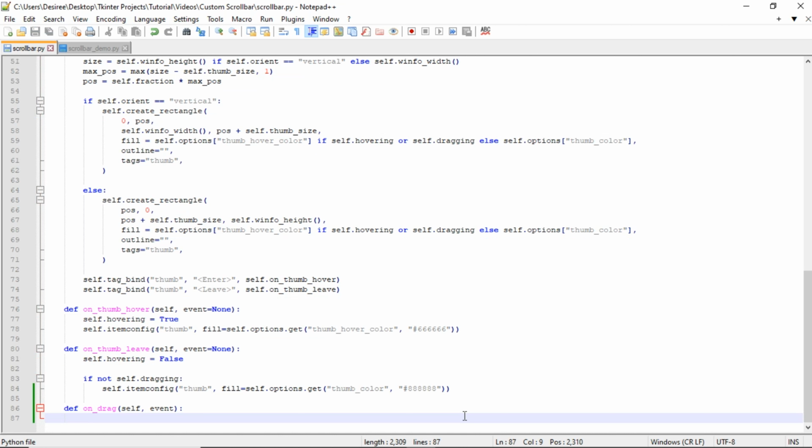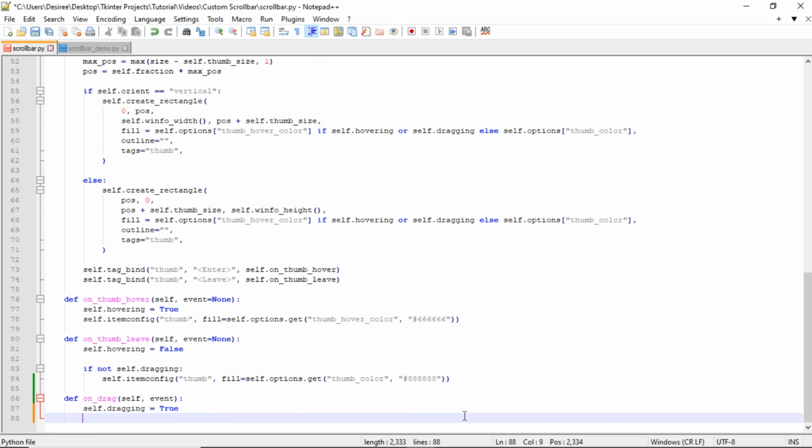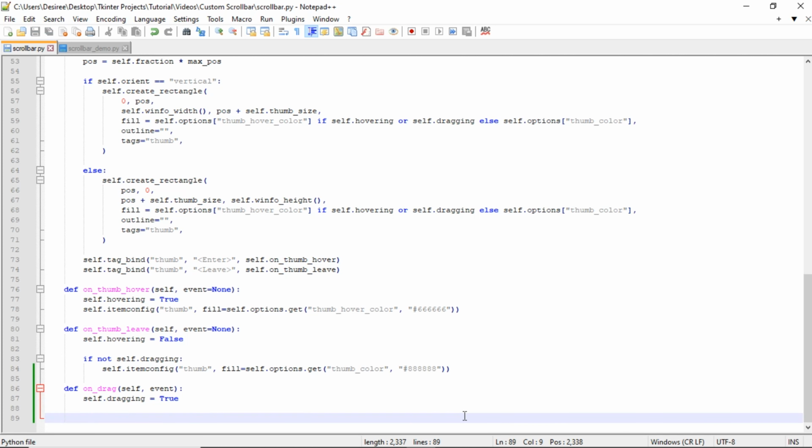Next, we'll set self.dragging equal to true. Then we'll get the current mouse position. So we'll do drag_position is equal to event.y if self.orient is equal to vertical. Make sure you use two equal signs there.